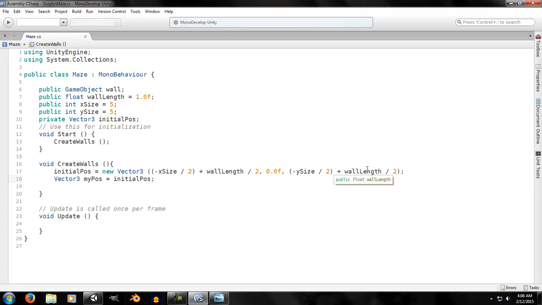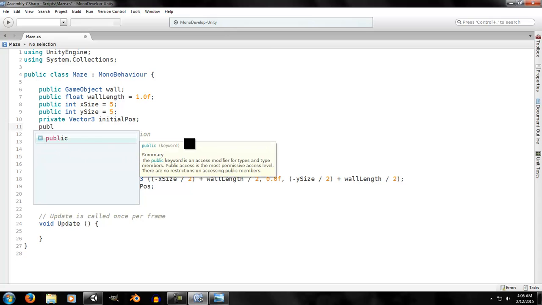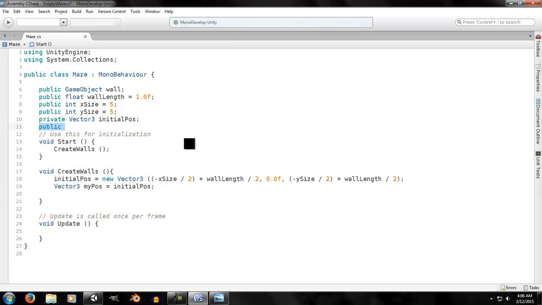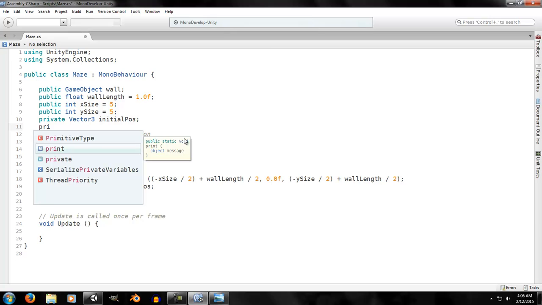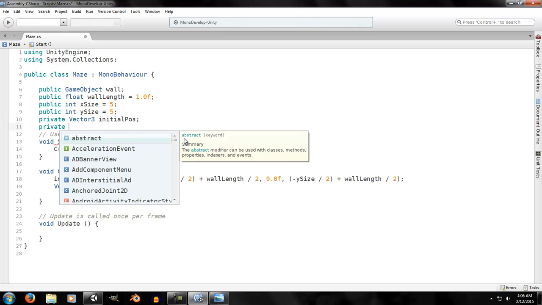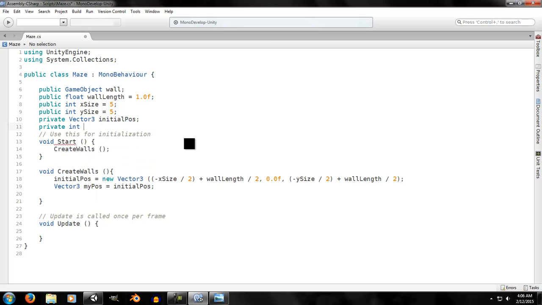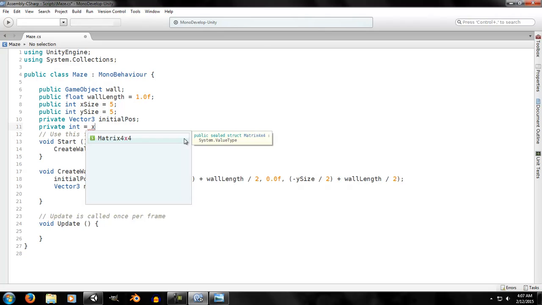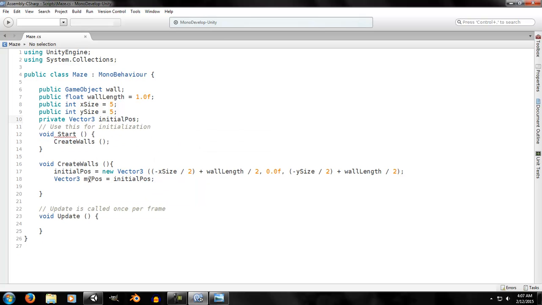Okay. Now I'm going to calculate some of the things. I'm going to create a variable, and you know what, I don't need a public variable, but a private integer. Call it xSize. We're probably not going to use it right now though. I'm just going to go ahead and generate the walls.